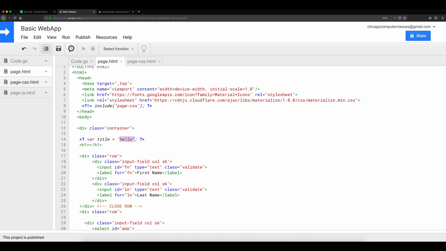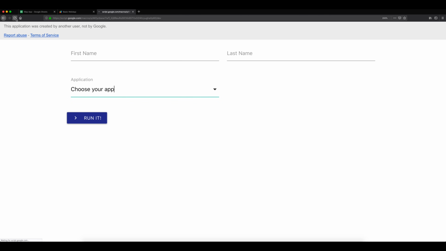Now I want to be able to use whatever that variable is in here in this H1 to output that result. So to do that, I'm just going to go here and create another script like this. And if I just type title here, which is the variable, right? And I just run this, nothing should really happen. So I'm just going to save it. Just go back here and refresh.